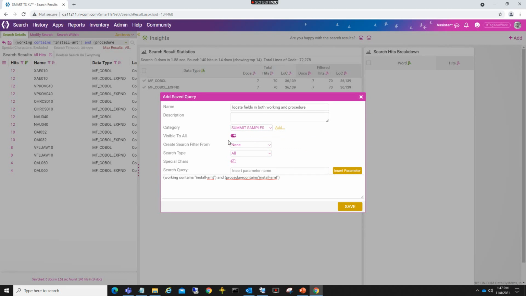Visible to all means that anyone using SmartTS will be able to view and execute this query. If I want this query to always run with the filter, meaning the data types that were pre-selected, I can make it happen right here. I can say use existing filter.